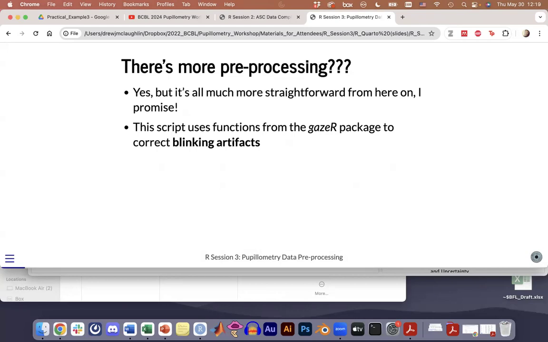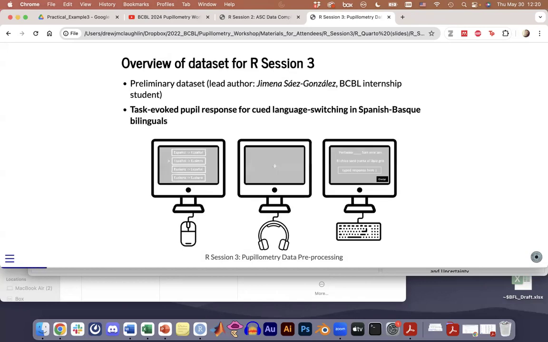We hope there aren't too many, because if there are too many, then we can't keep the subject in our data set because the data is going to be really crazy. So this script is going to work on identifying, correcting for blinks, and counting how much missing data there is due to blinks. So we can make an informed decision about whether this participant is one we can retain in our data set.